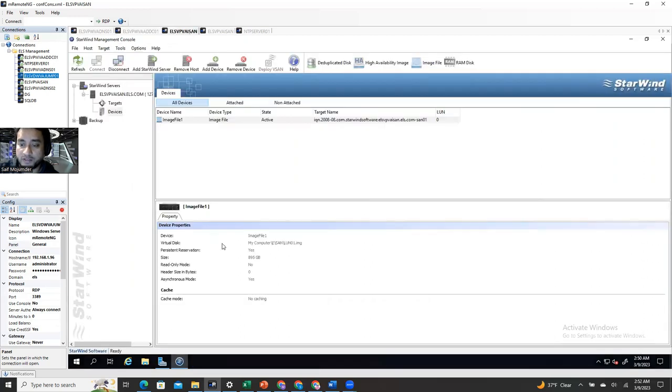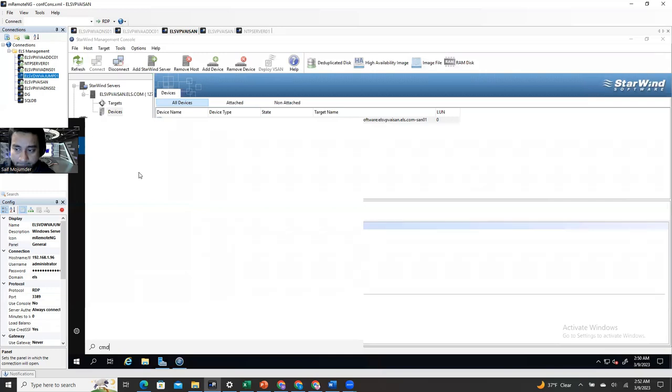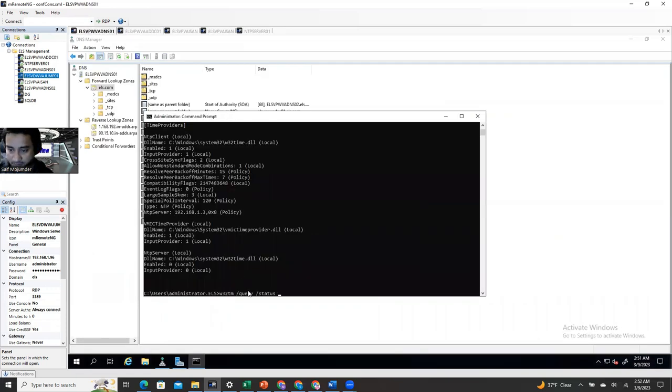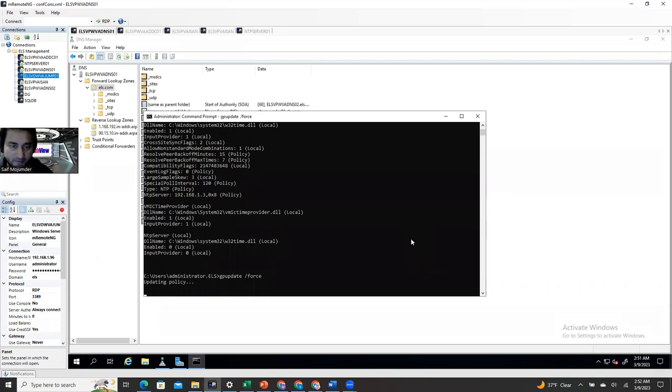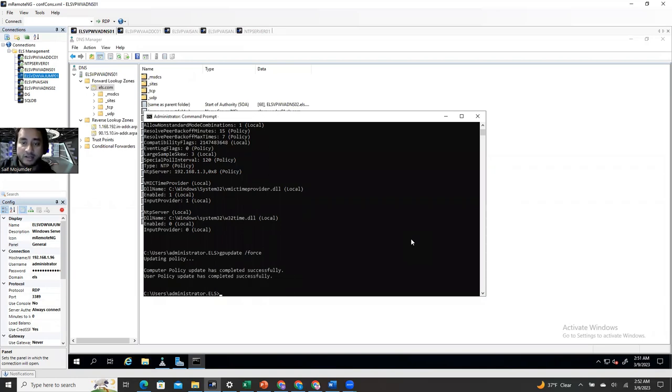Now, what should you do? From each and every machine, you need to go to CMD, run CMD on each and every one. Just type gpupdate /force. So it's going to update, or you can reboot the server. That's pretty easy. Otherwise, the GPO will take effect after 2 hours. If you want immediate action, either you can run gpupdate /force, or you can reboot. Because this GPO changes the registry, sometimes without a reboot it doesn't work. gpupdate /force doesn't work. But anyway, you can check it like this.